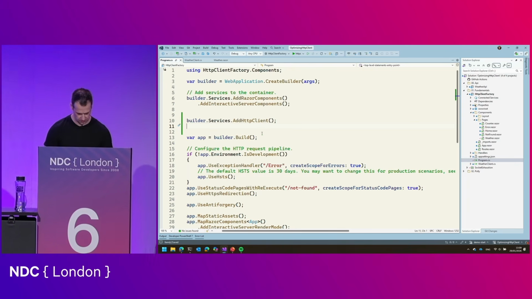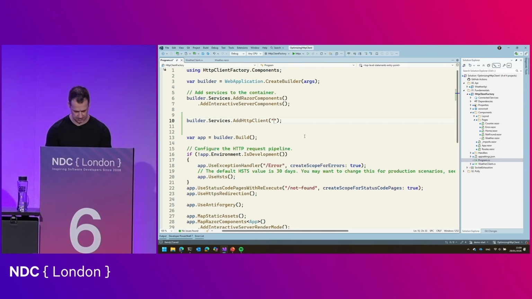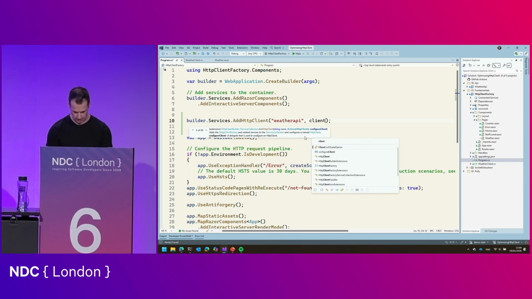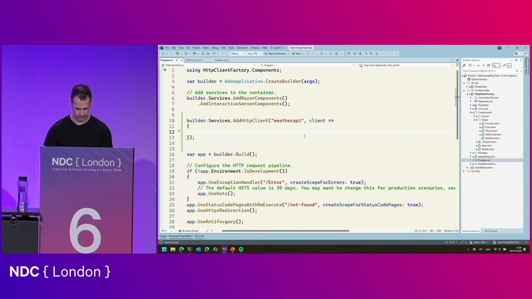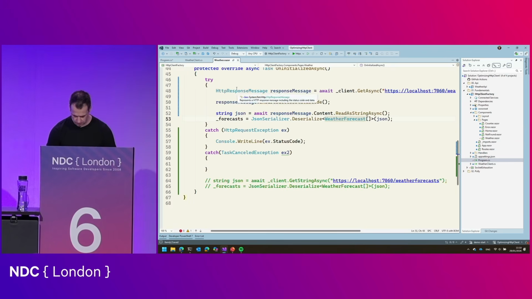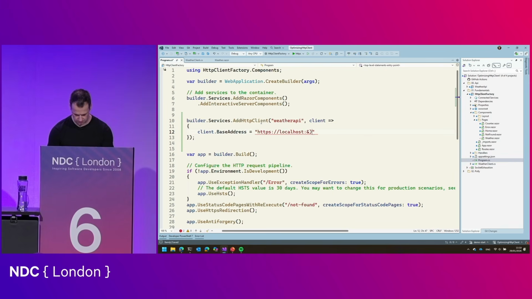So we could, for example, name this HTTP client. We're naming it WeatherAPI. And then we can start to configure it. For example, we can set a base address. And I forgot what the port was. 7060. Oh. Like that. Of course, this is a URI, not a string. Like this.